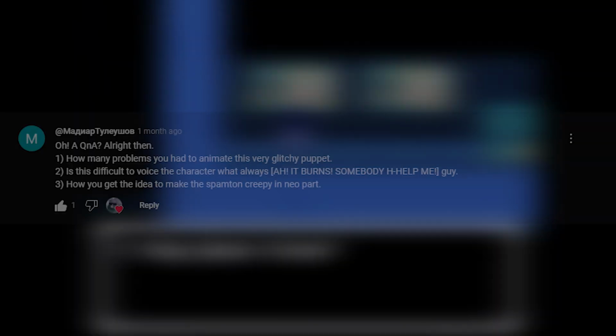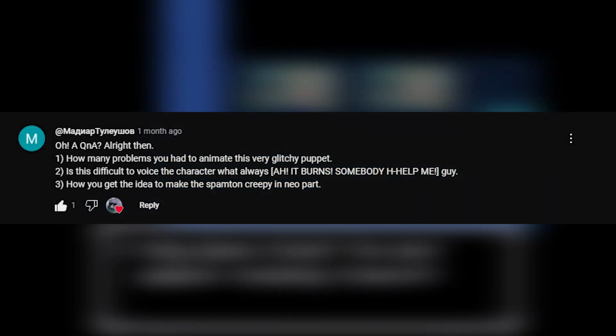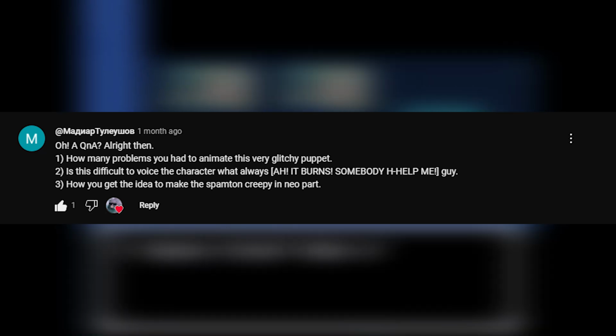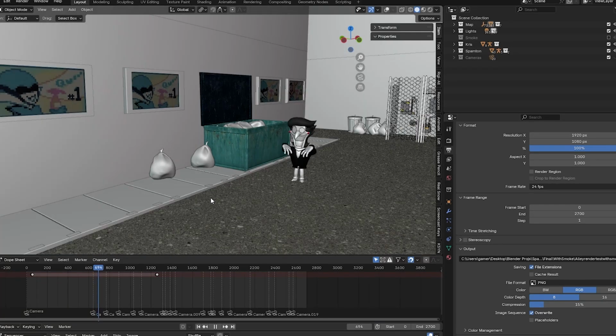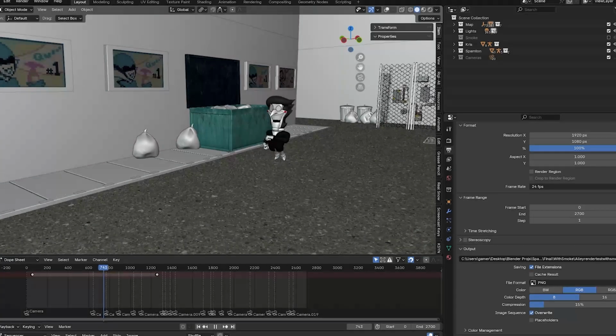The first question we got is actually a 3-for-1 deal. The first one asks, how many problems you had to animate this very glitchy puppet? Well, strangely enough, none. Animating him was actually very easy, and it was the part I looked forward to the most.